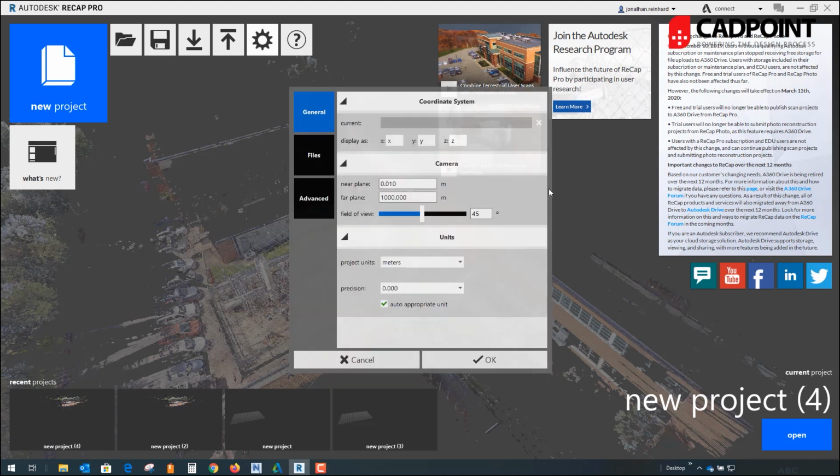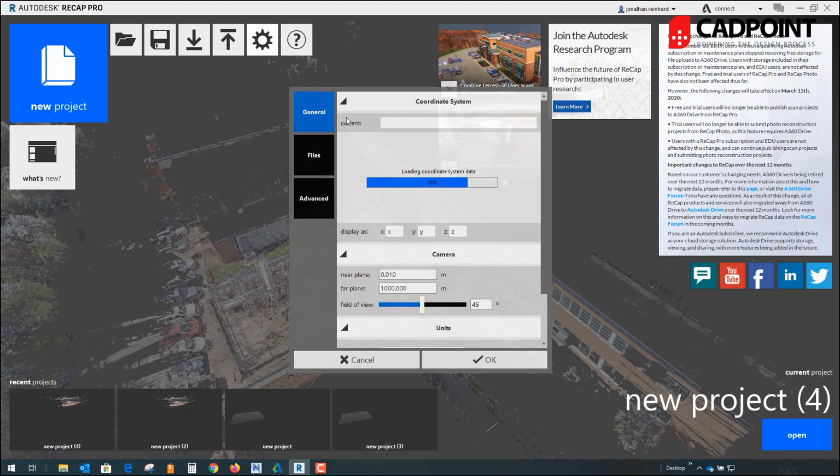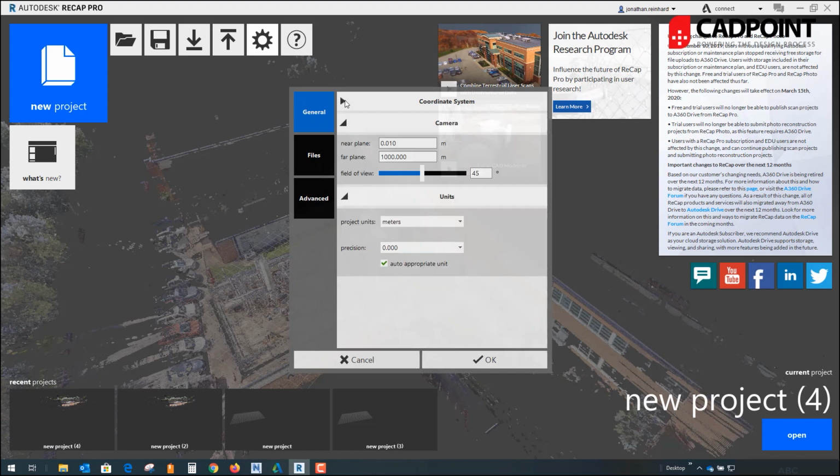Within the settings, you have a couple of different options here, including your current coordinate system, and you're able to change that to whatever system you want it to be. You can change the project units, working from imperial to metric, or from millimeters to meters, or even kilometers if your scans are that kind of size. And you can change the precision from there as well.